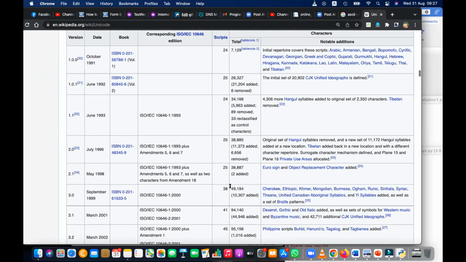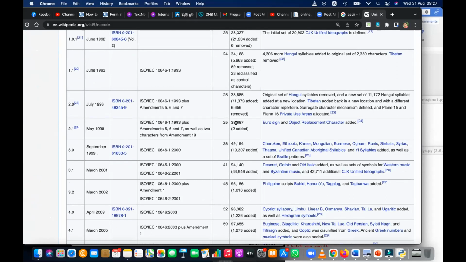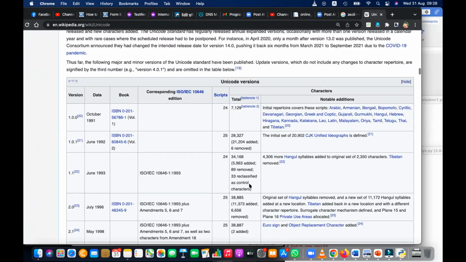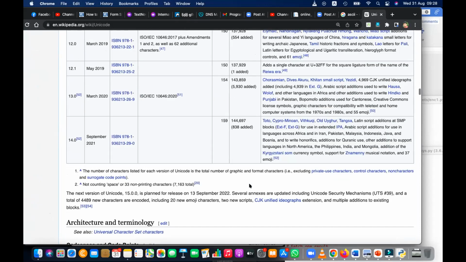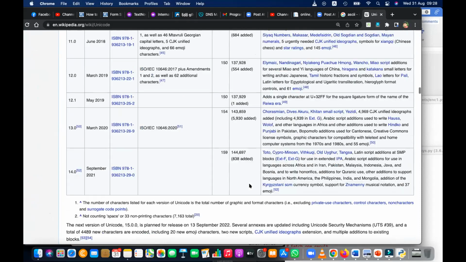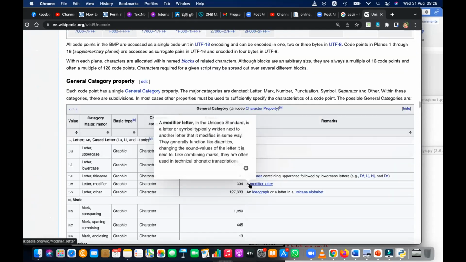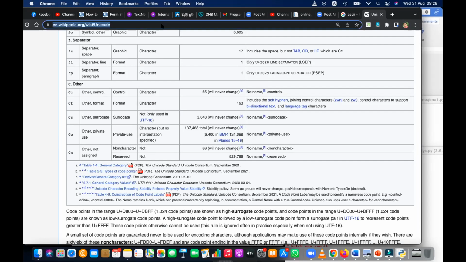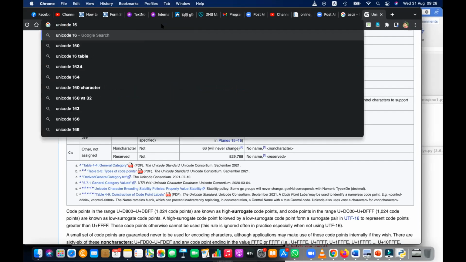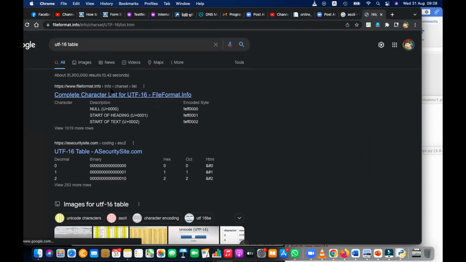Different versions here. So you can see how many characters can be represented in the different versions. Now actually it can go up to more than 65,000 characters represented in Unicode or UTF-16. Yes, Unicode 16-bit. If you check the table, this is the Unicode 16-bit table.